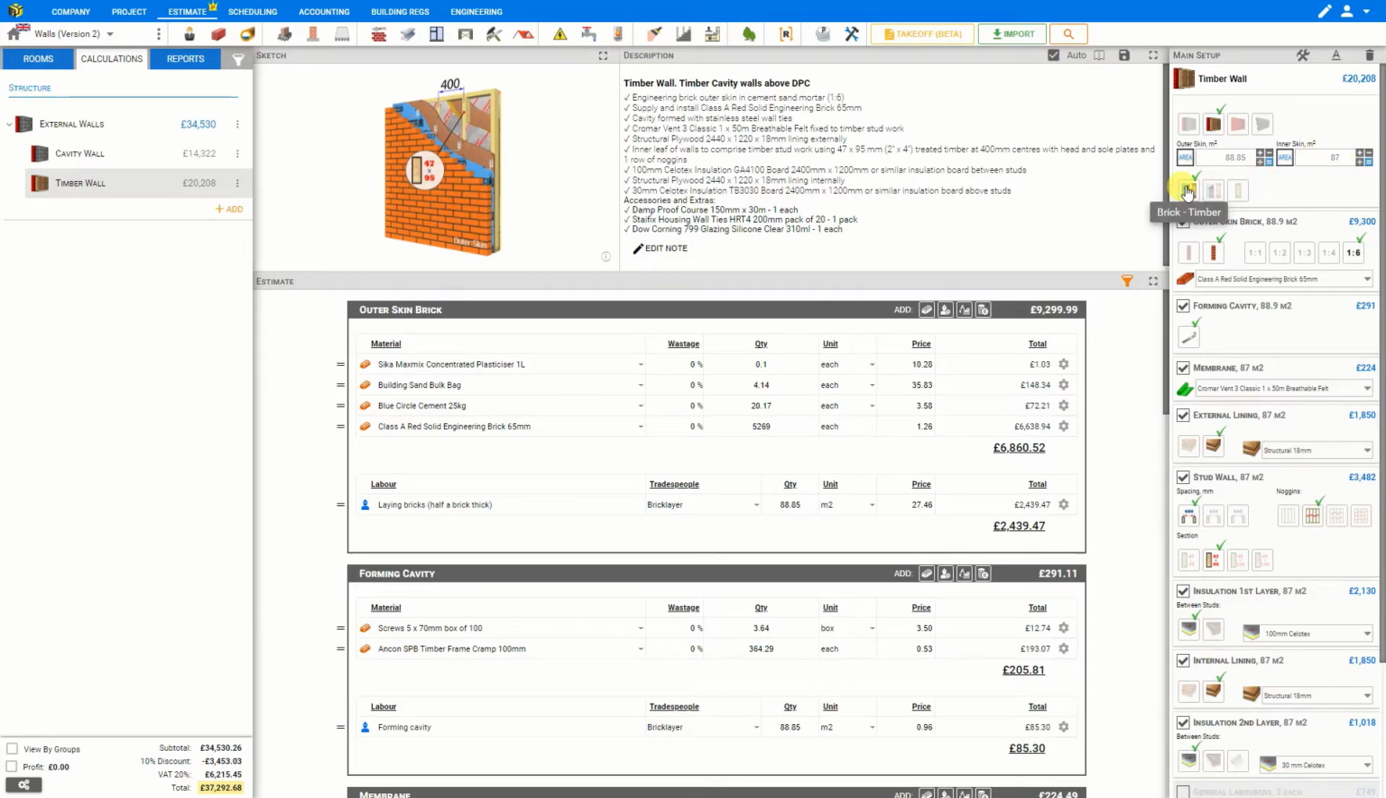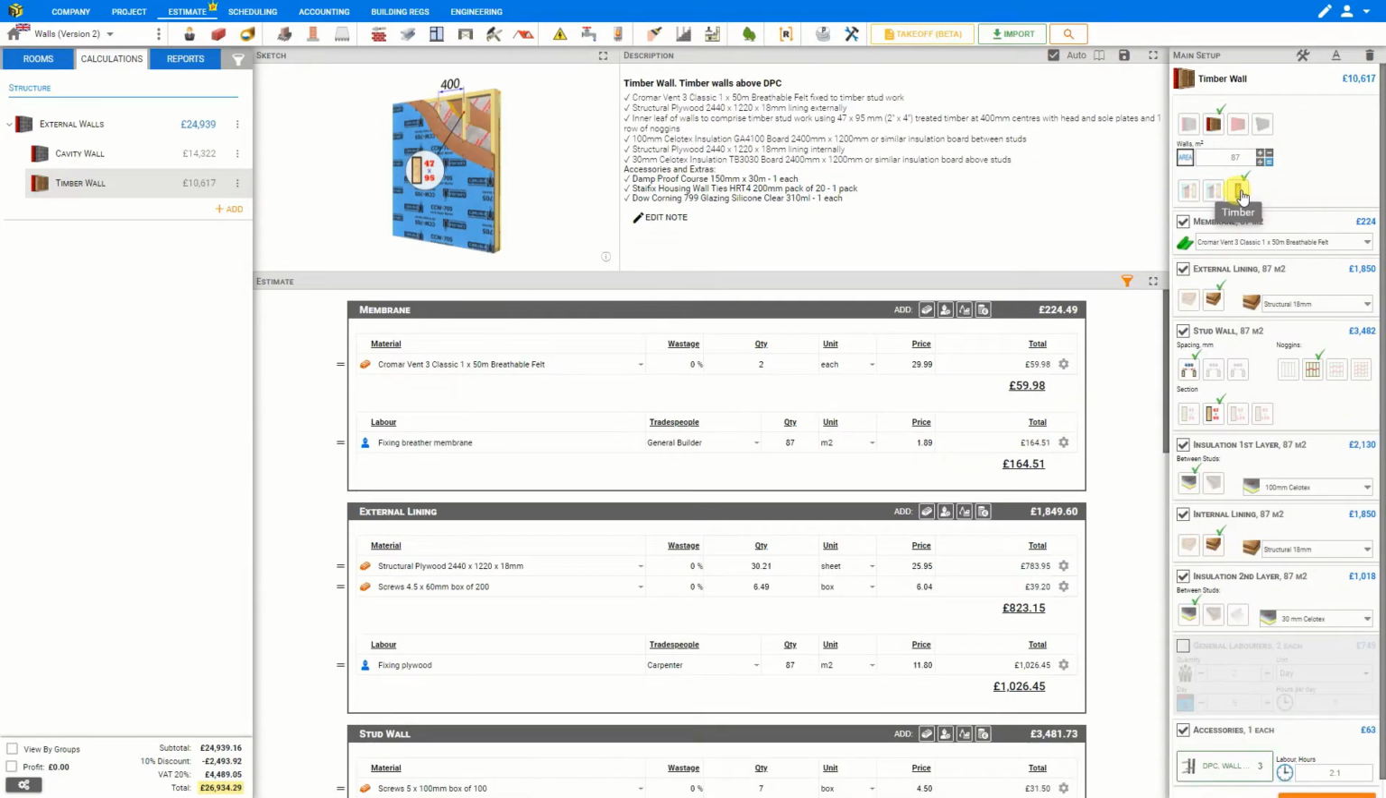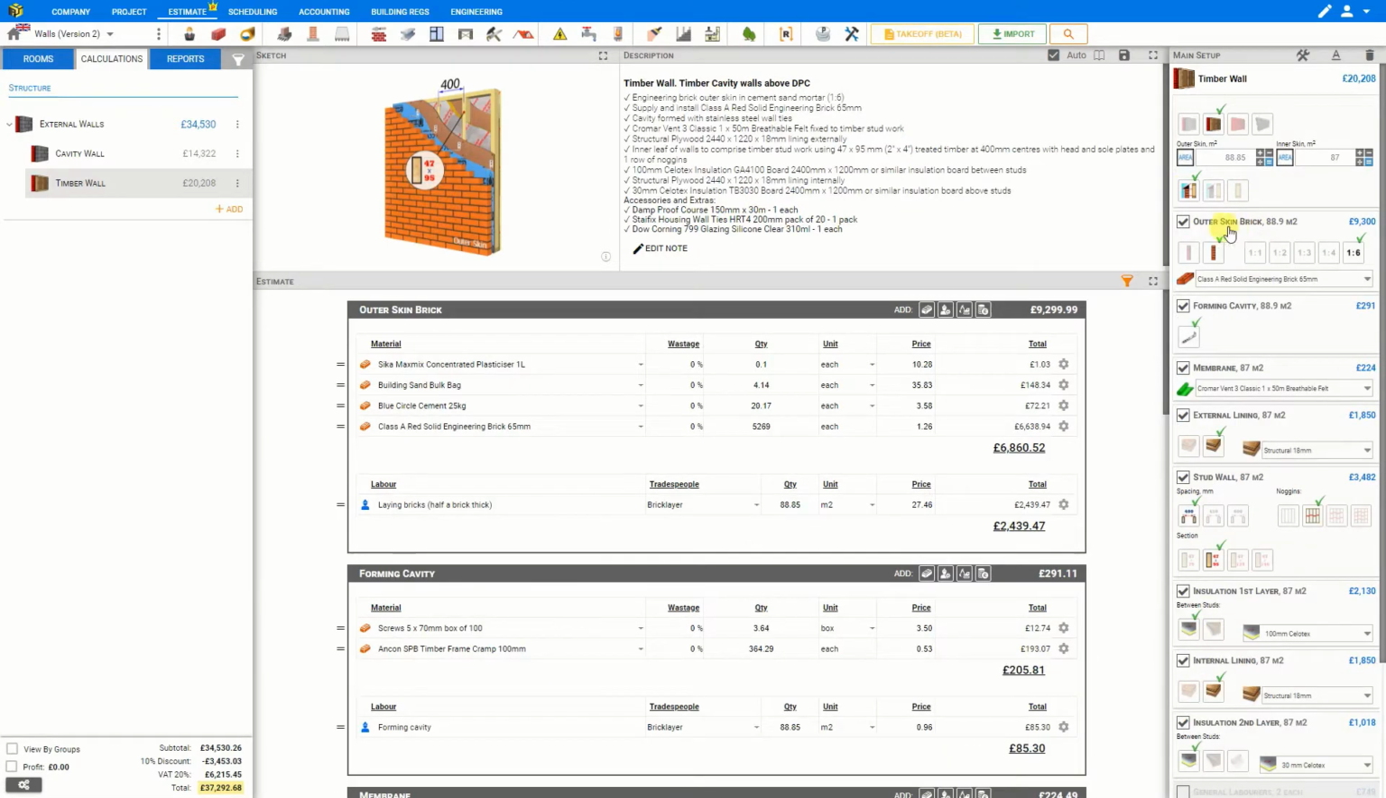Then we can choose the wall style, whether we'll be having a brick outer skin with a timber inner skin, a block outer skin with a timber inner skin, or if we only require the stud work, we can choose timber only, and then we can estimate the cladding separately. So for this example, let's start with a brick exterior, and then we can take a look at the outer skin brick.